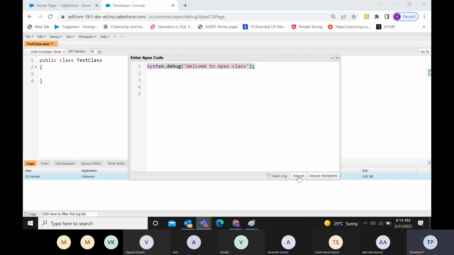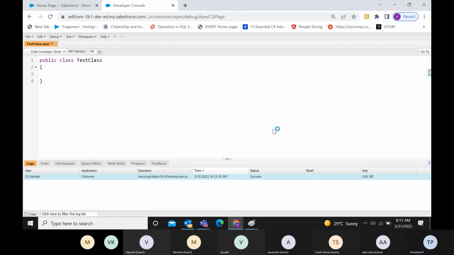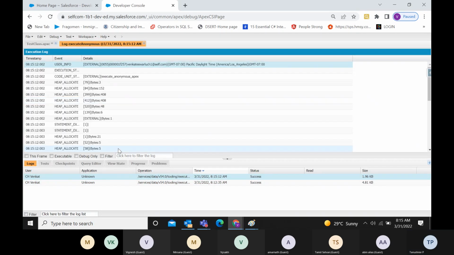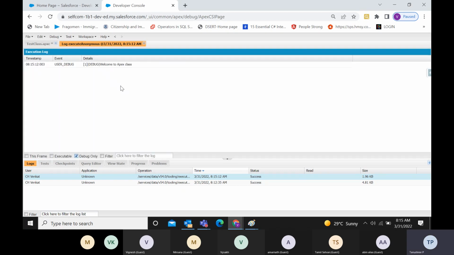Click on the execute button, everyone. Writing part completed here. Click on execute. A log file will be created down in the log section. We have a log section here. Double click on that log section. Click on debug only. It is showing "Welcome to Apex class."